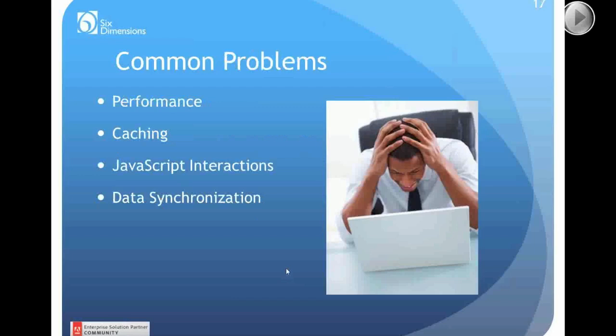And then the last problem is data synchronization. So if you're doing personalization through the social tools, you have to synchronize across servers. There's definitely tools built into CQ for that, but it's one of those problems that you'll have to make sure that you plan for carefully, because it will be a lot of data moving across the network.